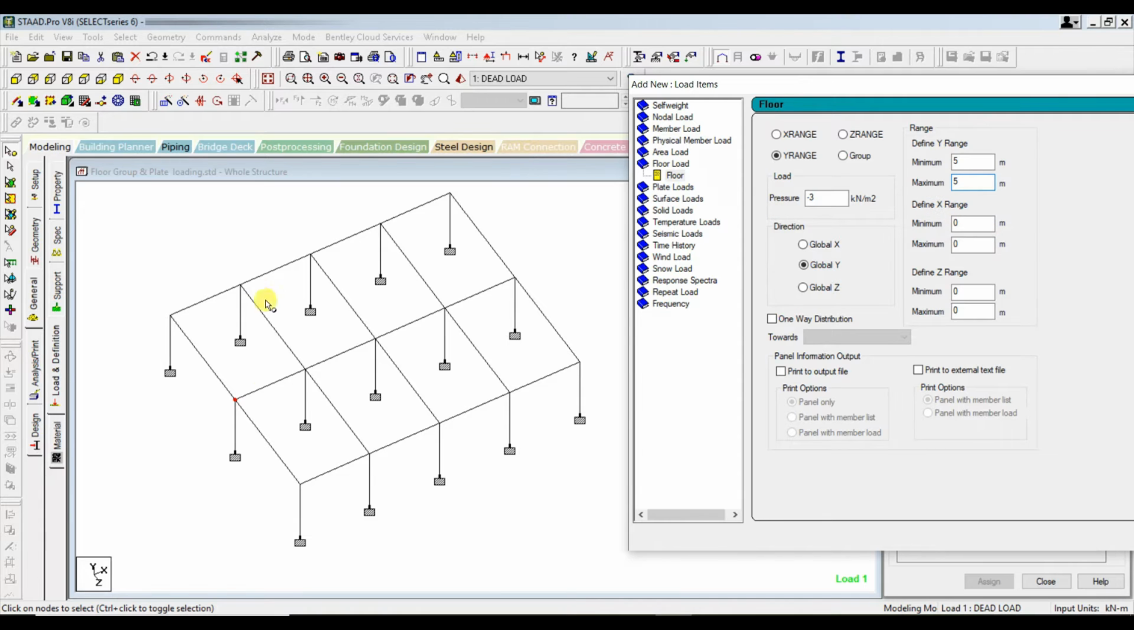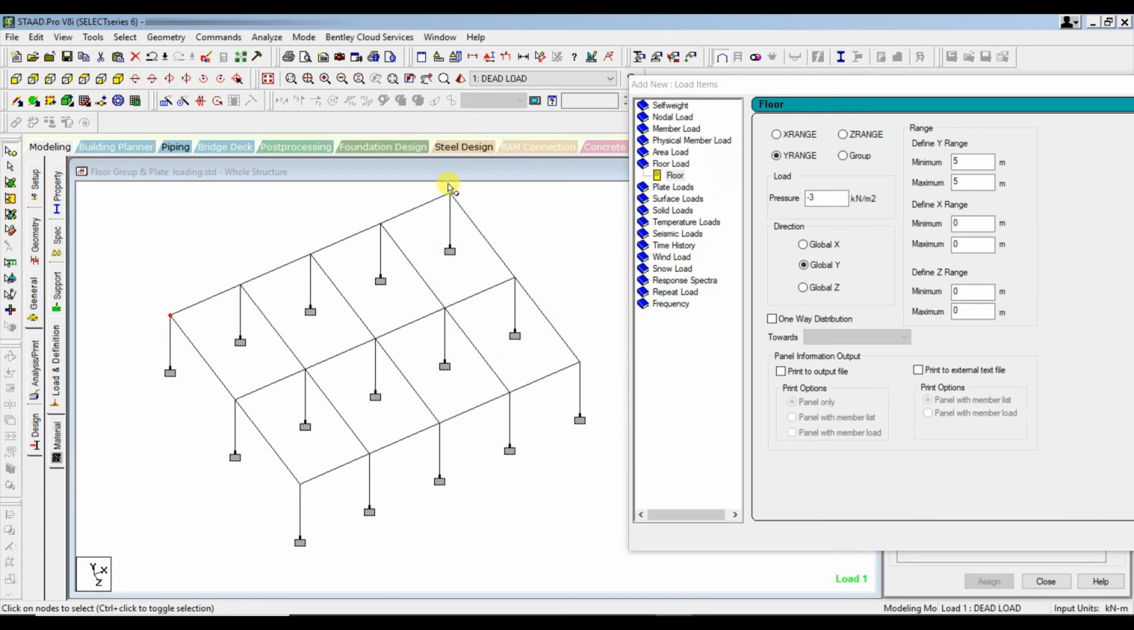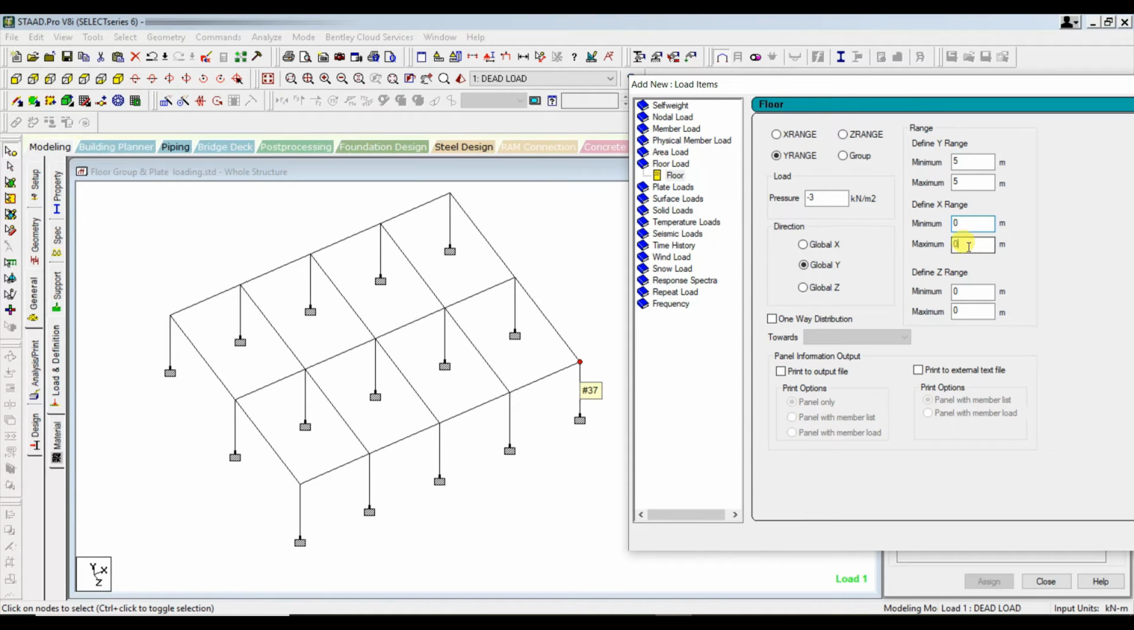Next, X range. As you know, the global direction is the direction for the entire structure. So here we need to consider the global direction only. So this is your X direction. Here the minimum X range is 0. If you double click here, X is 0 over here, and if you click here, X will be 20. Similarly, if you click over here, X will be 20. So the minimum X range is 0 and the maximum X range is 20.